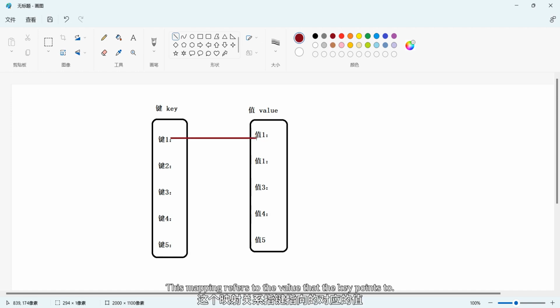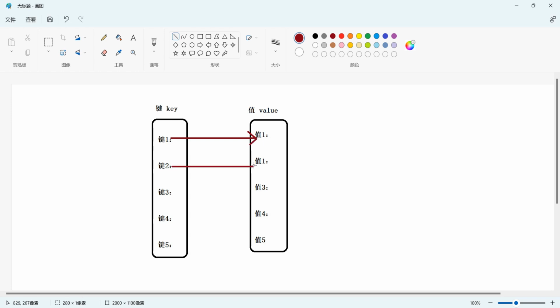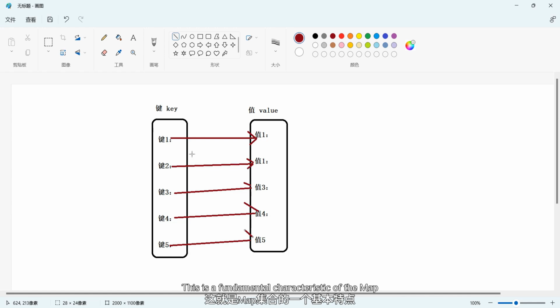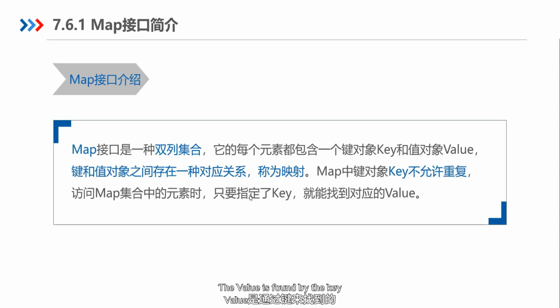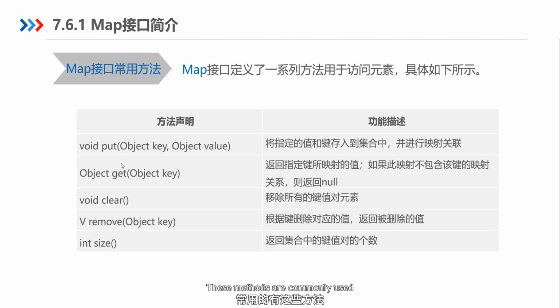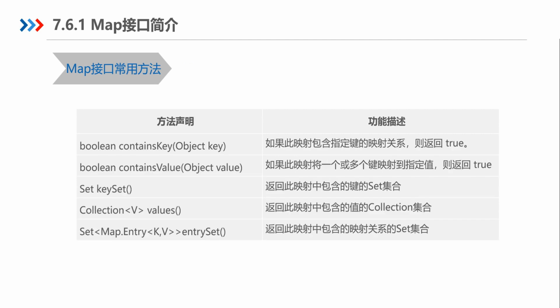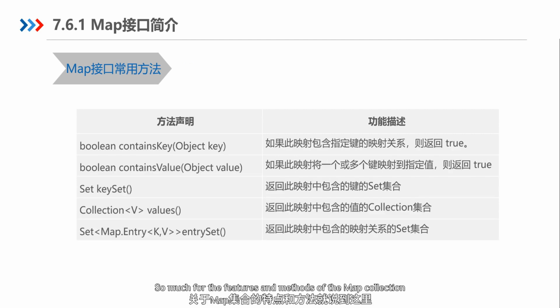This mapping refers to the value that the key points to. A key corresponds to a value. The key can't be duplicated, but the value is allowed to be the same. This is a fundamental characteristic of the map. The value is found by the key. These methods are commonly used. So much for the features and methods of the map collection.